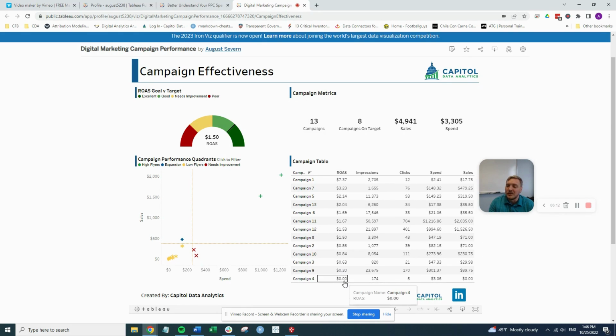What we care about is that ROAS number, so it's sorted by that from top to bottom with our highest return at the top. So we can see right away what's the best, what's the worst performing, and then in general, what's going on with that campaign. So that was my take on rebuilding a 5-year-old dashboard into a newer dashboard and making it a more effective dashboard in general.